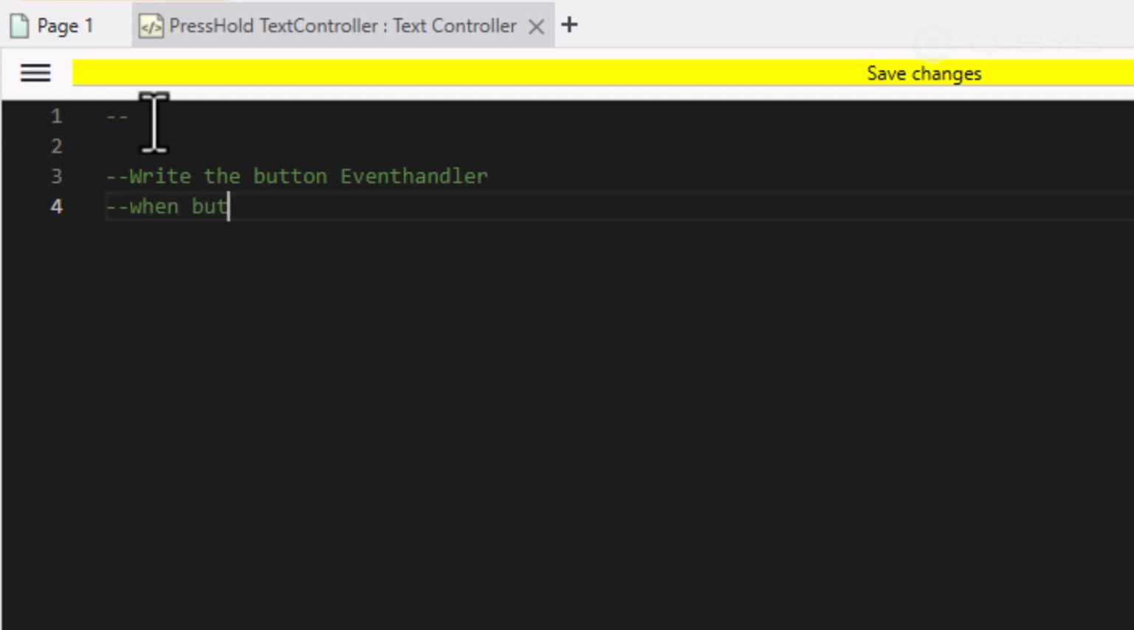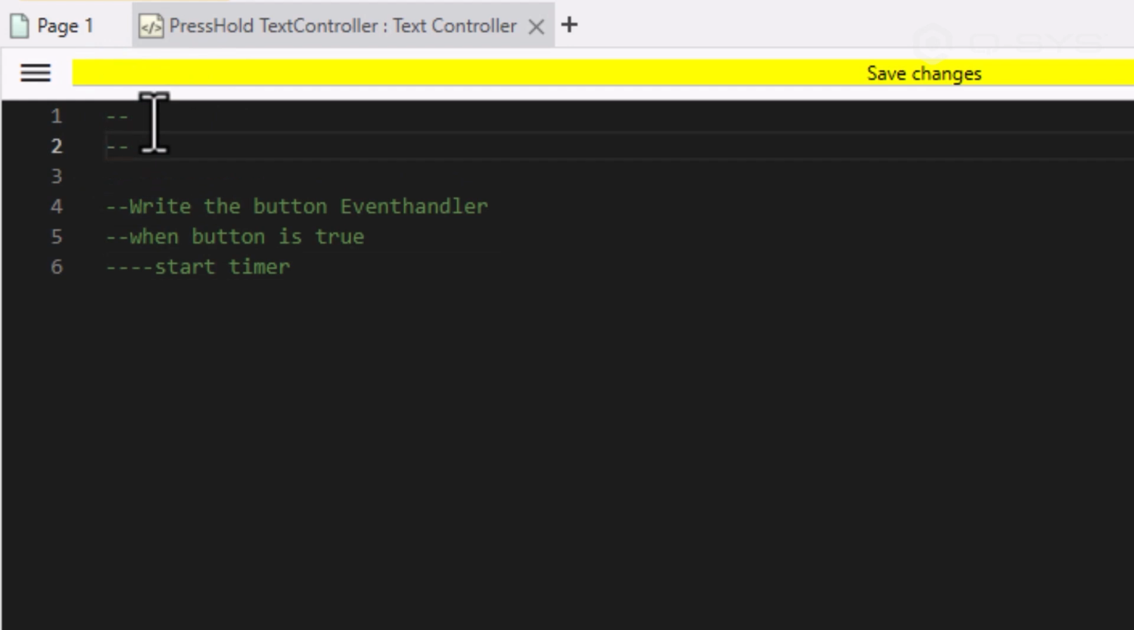And then we think to ourselves, we got to start a timer, which means we got to create a timer first. So probably the first thing is to create a timer. Okay, hold on. We're doing this. Write the button event handler. When the button is true, we need to start a timer. But that then led you to the idea that we probably need to create a timer, because we messed that up last time, where we created a timer after we needed it. So top of your code is going to have the timer. Yep, I agree.